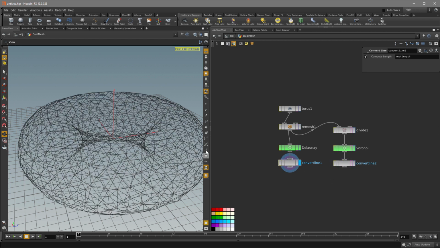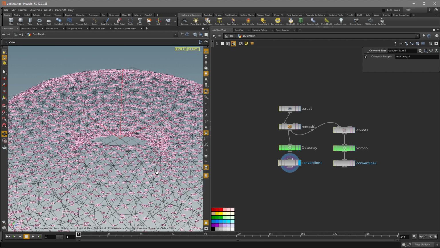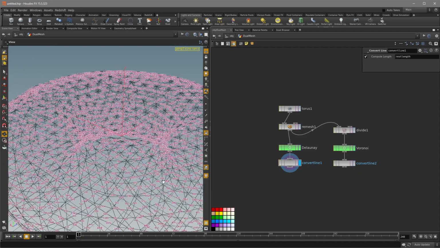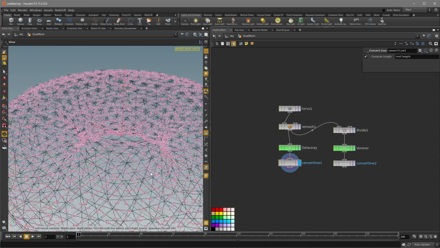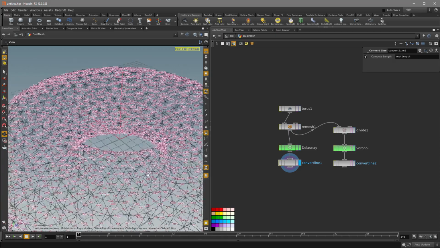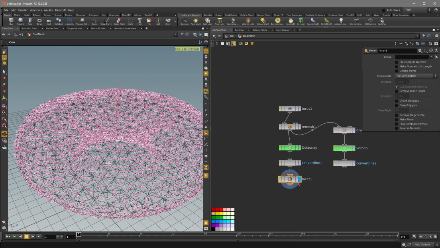If I display the primitive numbers, you see that we have a primitive for every edge, but the primitives share the points. So what we want is really a primitive for every edge that has unique points. So the next step is to unique the points. This can be accomplished by a facet node. Just connect the facet node.